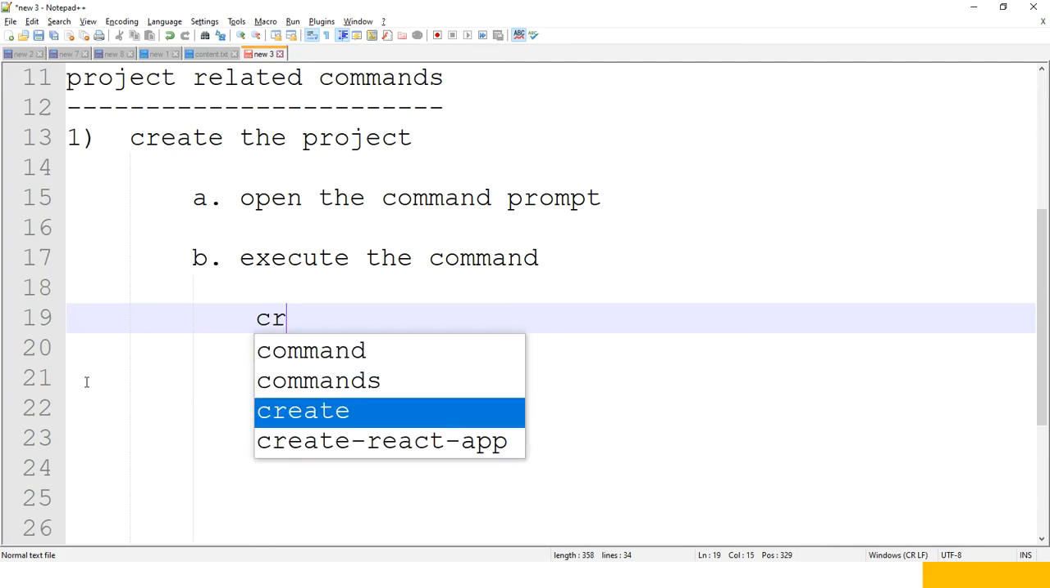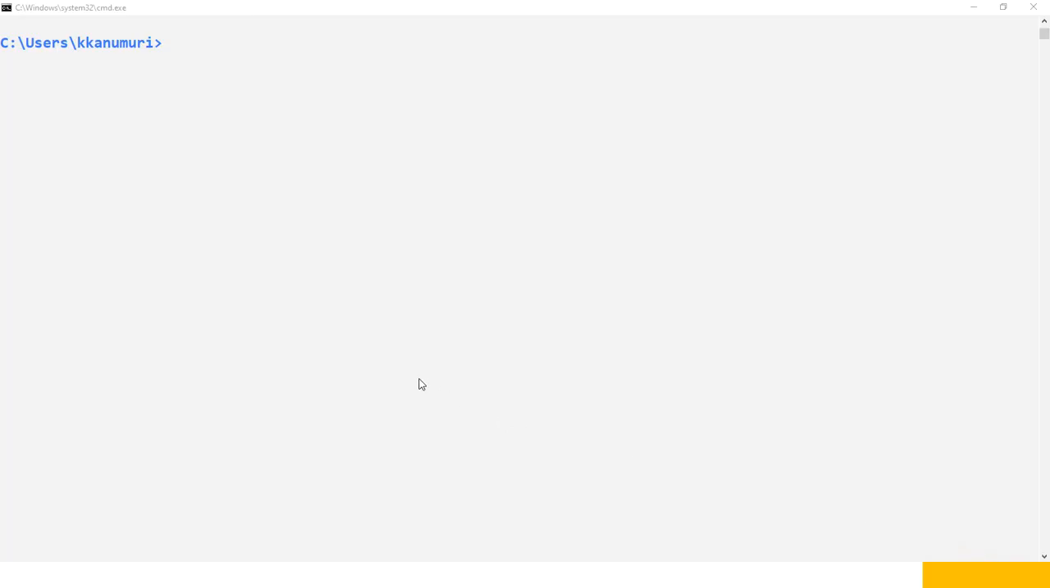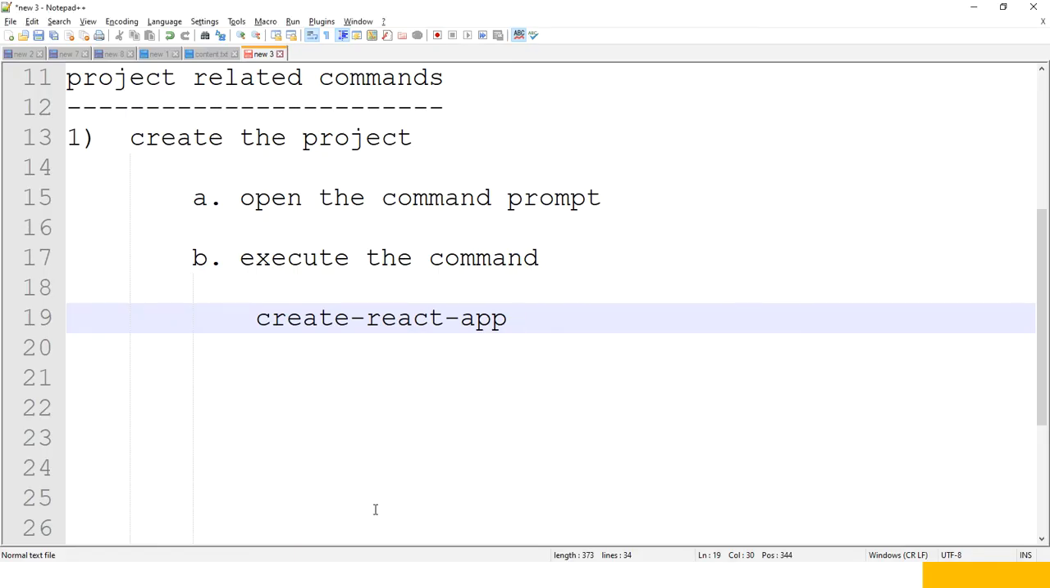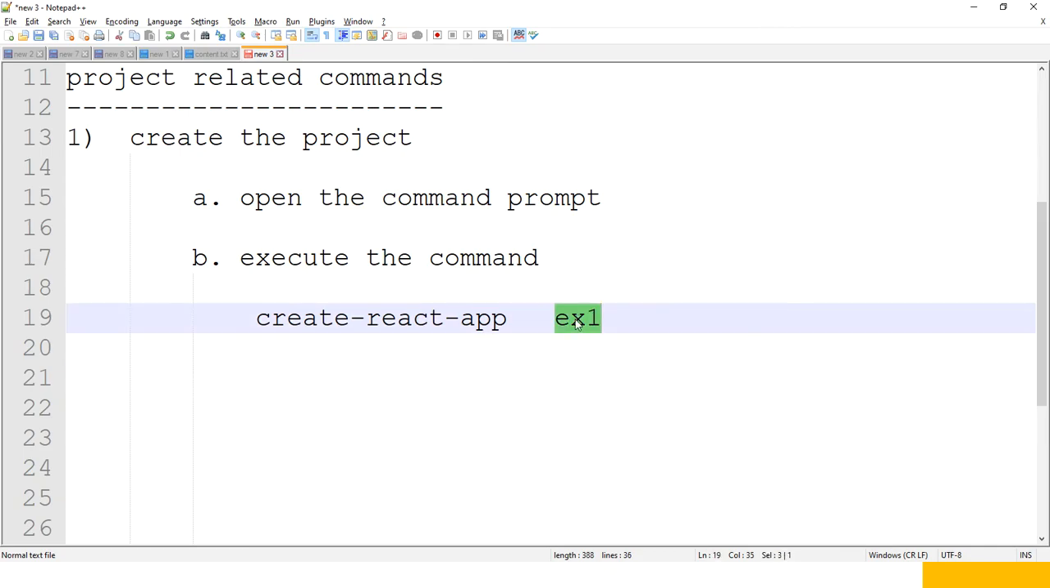So very simple. create-react-app and the project name. Observe, create-react-app and the project name is example1. Automatically React will create the project and configure it for you. It will create the project structure for you, as well as download all the dependent libraries like react.js, and many other libraries used internally by React, which will be downloaded and configured in your system.